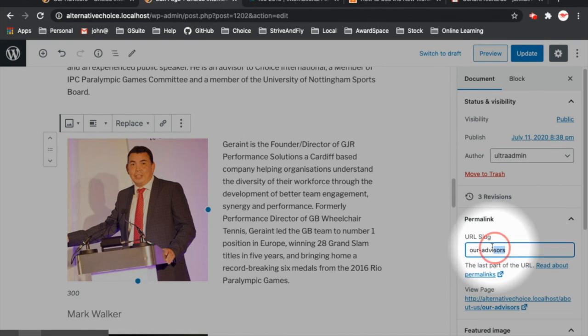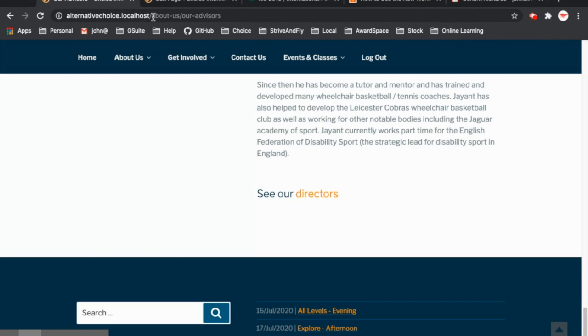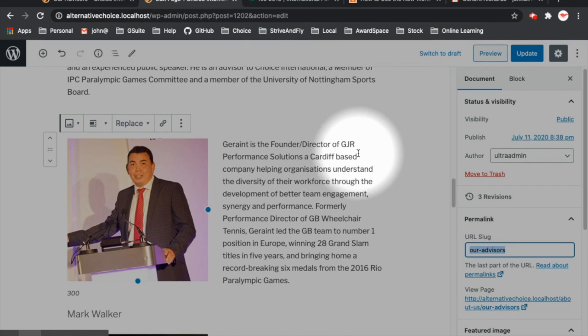Permalink. This lets you choose what the URL of the page should be. So here it's our/advisors. What that means is, under the About Us section, in the URL bar at the top, our/advisors. That's the URL of the page. It's useful to keep that sensible. Keep it short, but with the main keywords in, because Google uses these words for part of its SEO keyword rankings. And then this tells you when it was last published, who last published it, and whether it's visible.